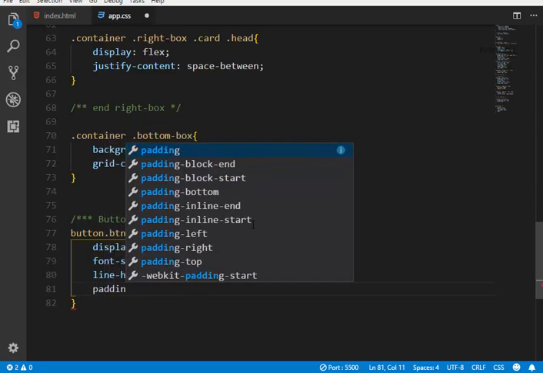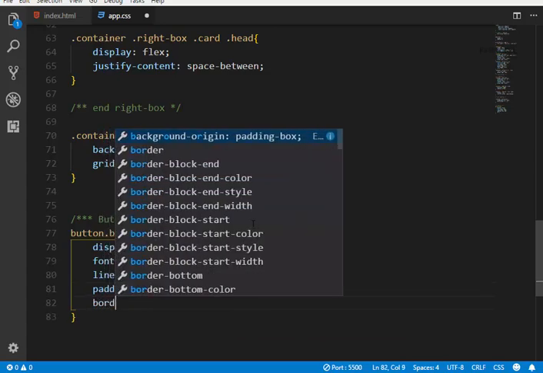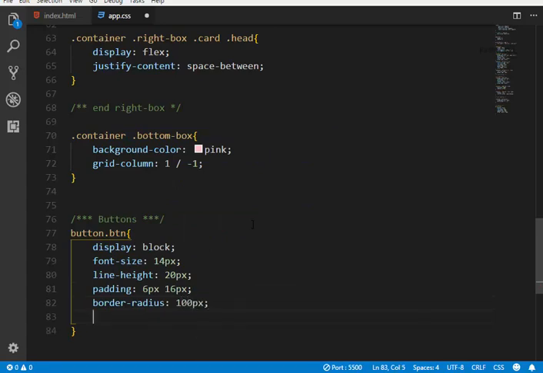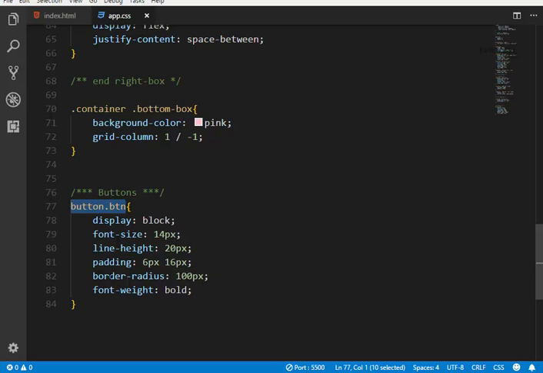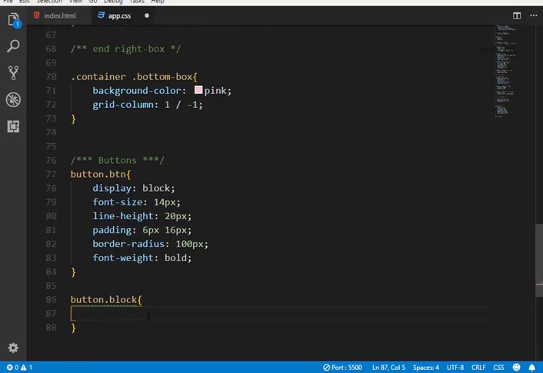The padding is gonna be 6 pixel from top and bottom and 16 pixel from left and right. The border radius is gonna be 100 pixel and the font weight is gonna be bold. Okay, also I'm gonna need another class, block. For the block, it's gonna be a width of 100%.